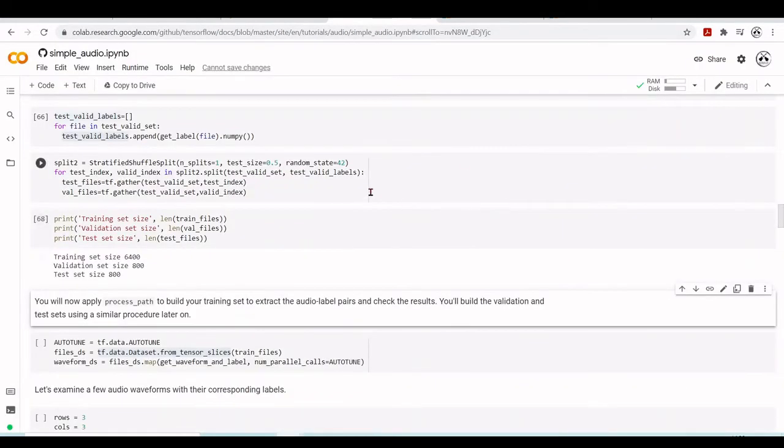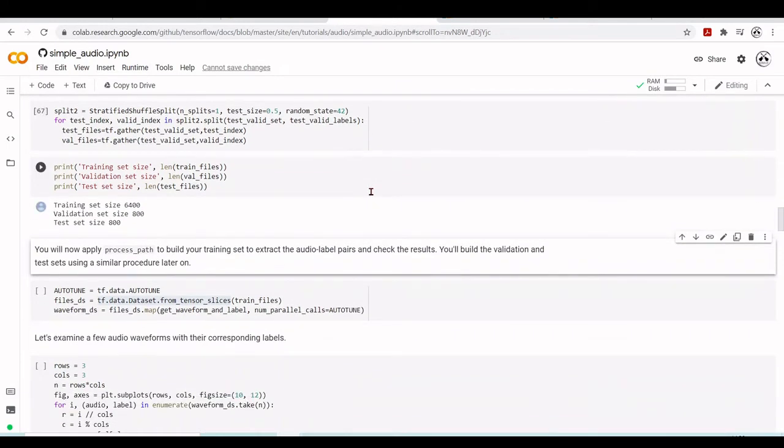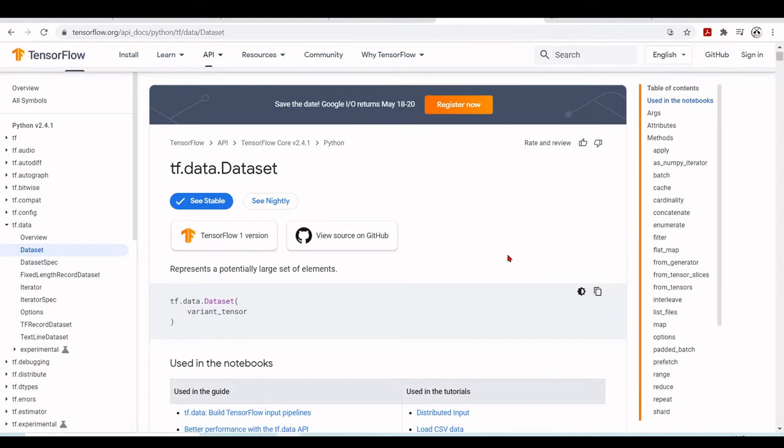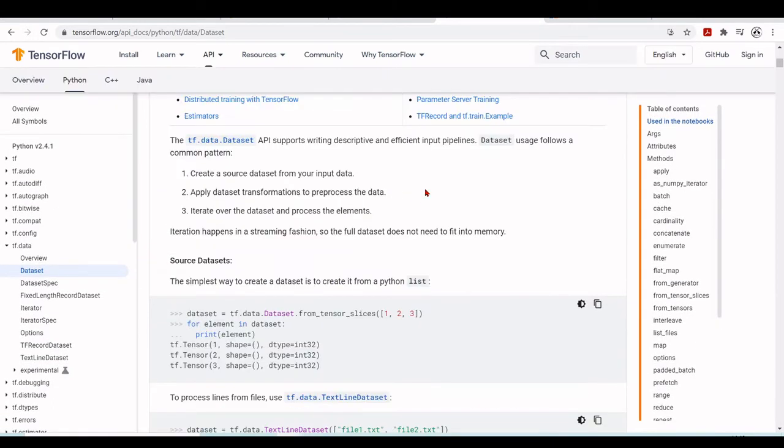And here we can continue. Now we will apply what is called the process path to build the training set, to extract the audio label pairs and check results. What it is doing here is using something called the TensorFlow Dataset that represents a set of elements. It defines and supports writing pipelines. So we can create a source dataset for your input data. We can apply transformations to preprocess the data, and we can iterate over the dataset and process its elements.